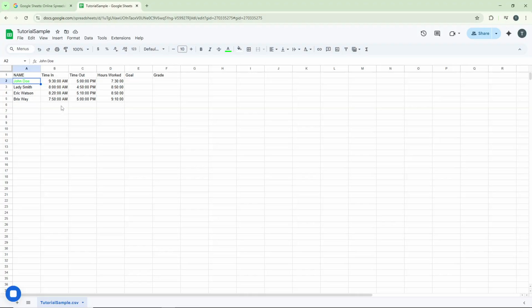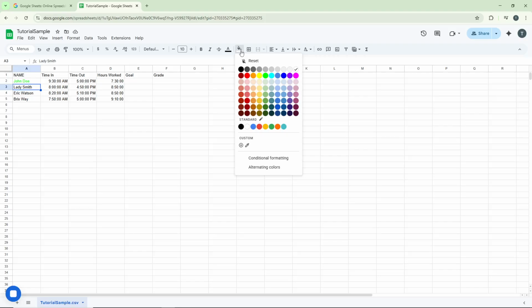Now let's move on to the second method, which is often more visually striking. Click on another cell that you want to highlight. This time, instead of using the text color icon, look for the fill color icon in the toolbar. This icon usually looks like a paint bucket. Click on it, and once again, a color palette will appear. Select the color you prefer.